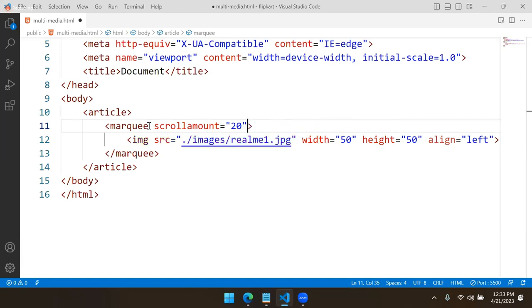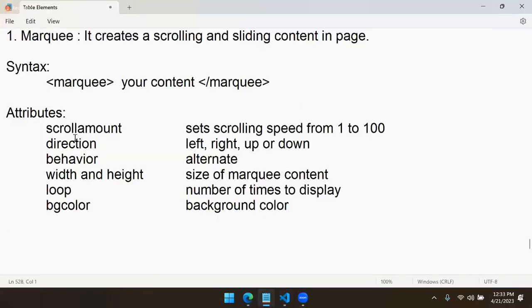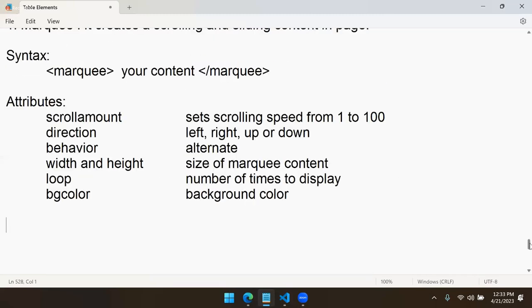instead of direction, you can keep behavior. Behavior is equal to alternate. Alternate behavior means it will move like this now. Instead of direction, you can keep an alternate behavior for the marquee. By using these attributes you can control it: width, height, direction, behavior, loop, all these options we can configure.